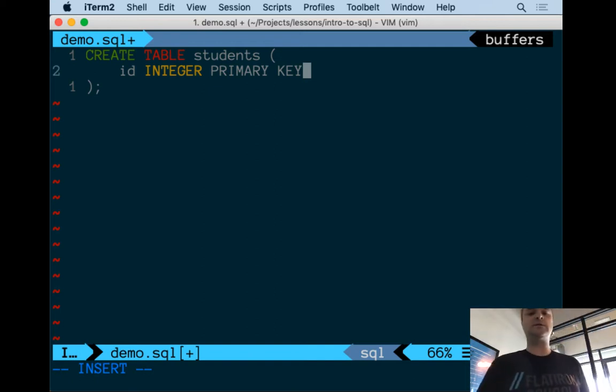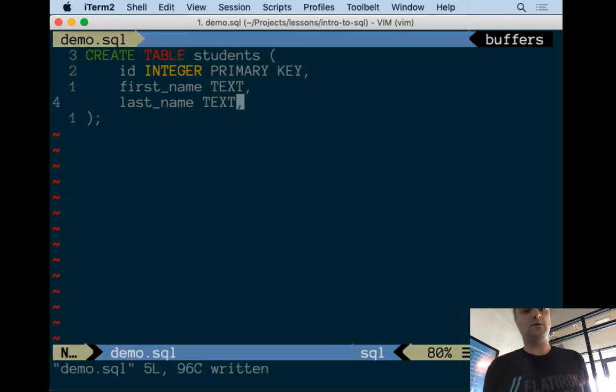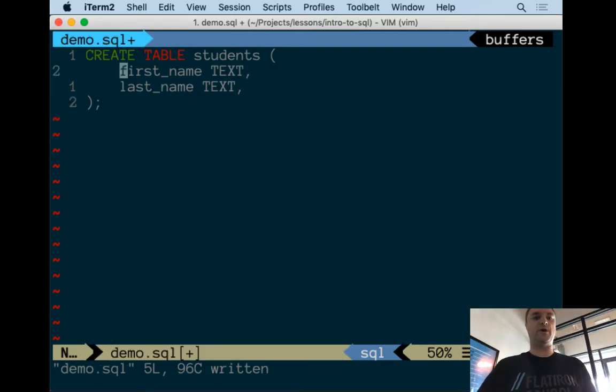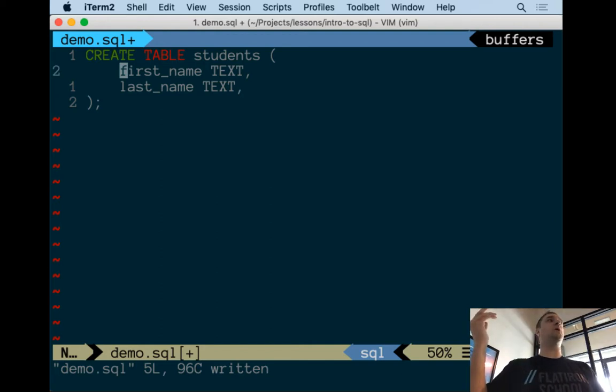Because if I have students and I start adding other attributes to this, like first name, text, and last name, text, what happens if I don't have that primary key? Exactly. We can have somebody who changes their name. Do all my queries break now? So if I'm accessing them by ID, now I have something that is unique, doesn't change, and so on.